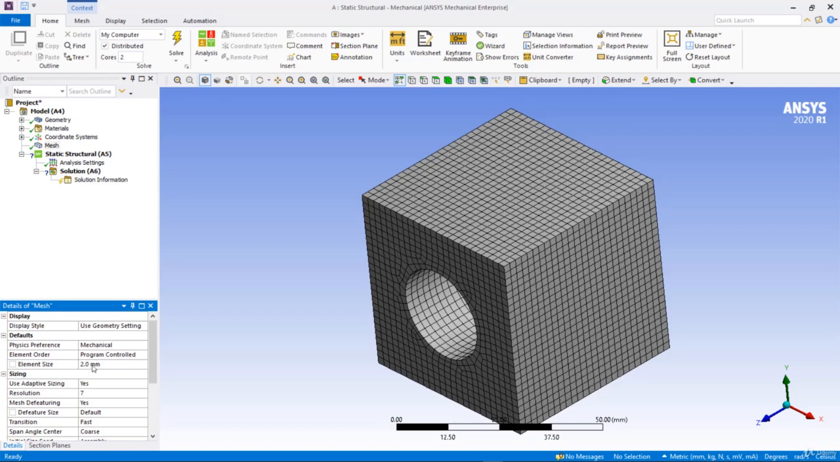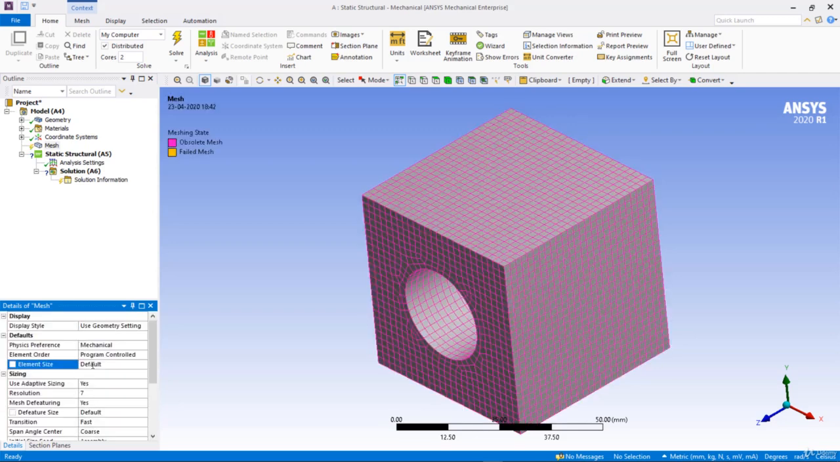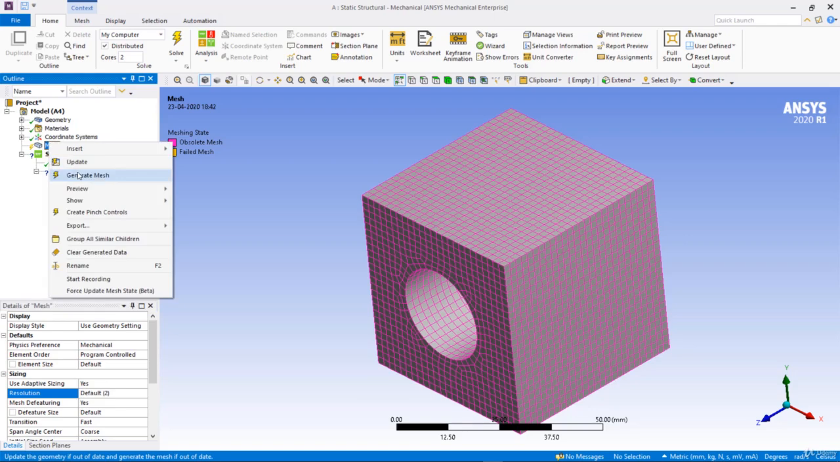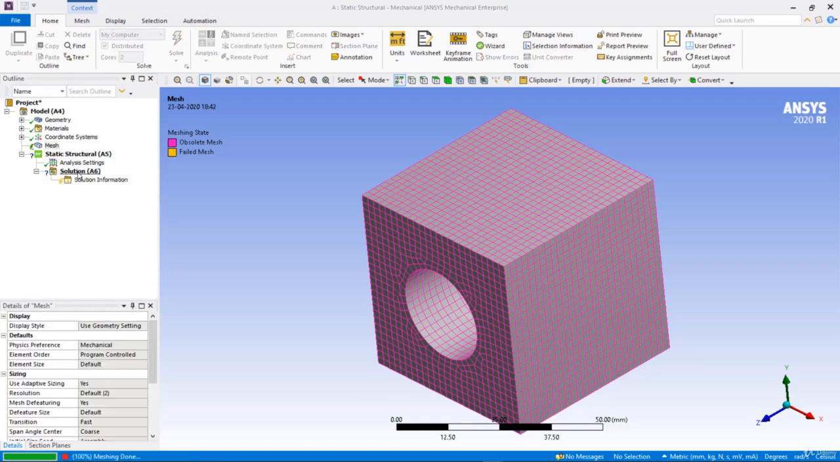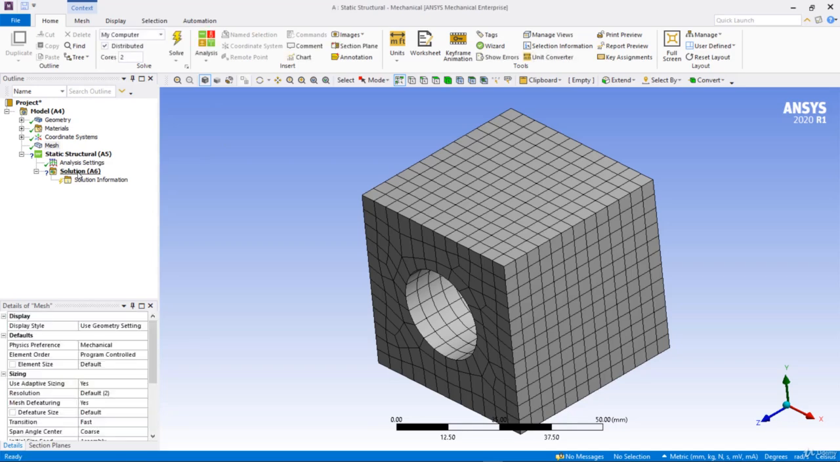So I am going to type in 0, which will reset the element size to default, or let us say automatically calculated by the software. Now I will also set this resolution to default by typing in -1. Then I will first generate a mesh and we will see some statistics, and then we will again increase the resolution and see the effect on the geometry.